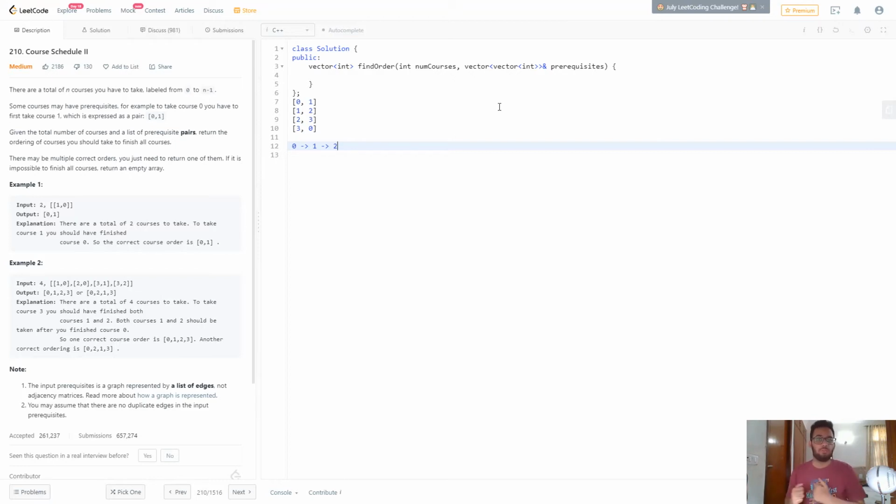Now you come to course 2 and you realize that there is a prerequisite for course 2 as well, which is course number 3. So you say, all right, I'll do course number 3. Now you see that course number 3 also has a prerequisite, but this time the prerequisite is course number 0. So this means to do course number 3, you should have already done course number 0.